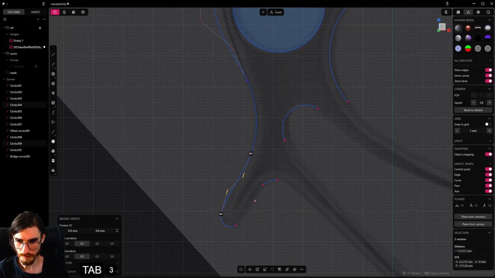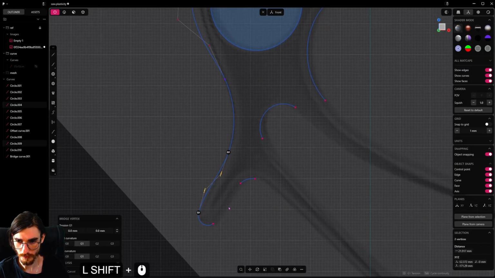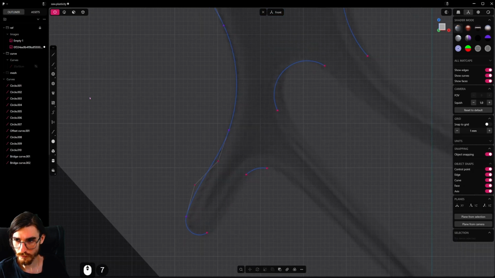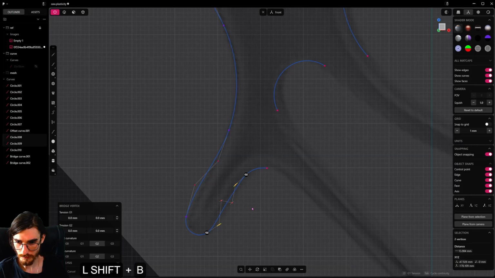Let's do Shift B, G2 here, G1 here. Yeah, let's drop it with that attitude. Shift B.